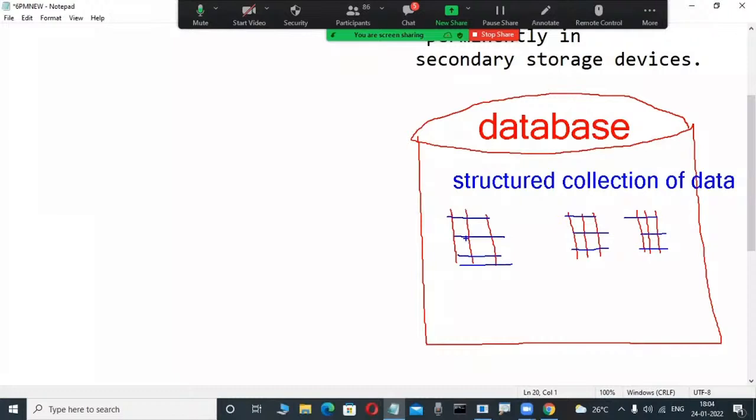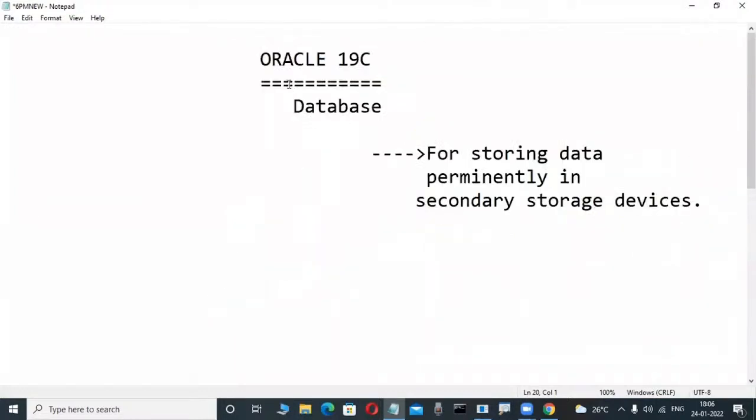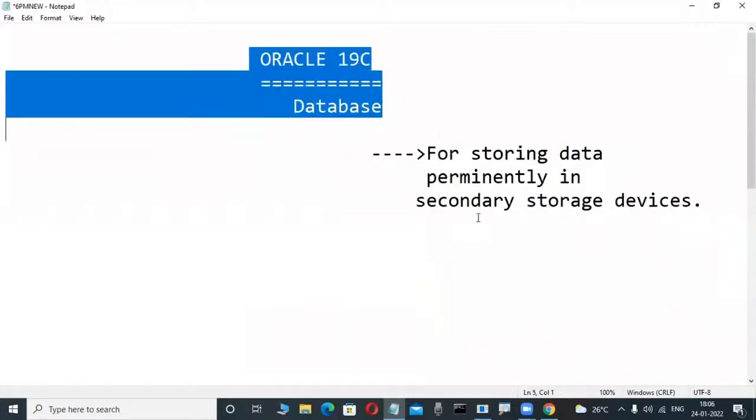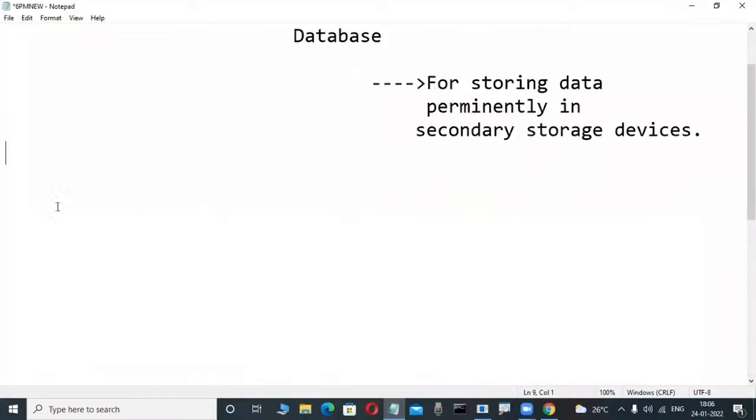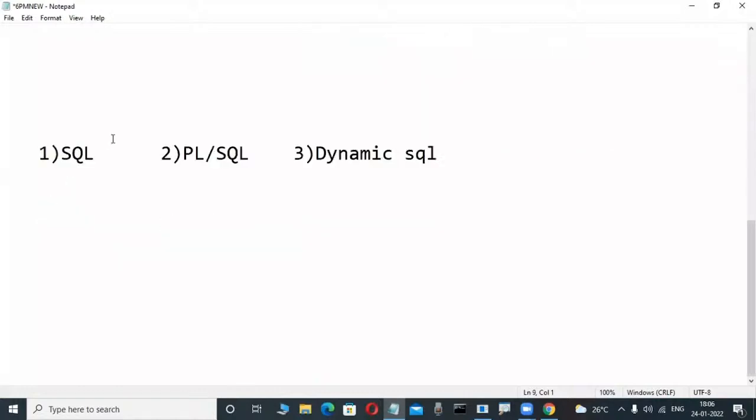Once there is a structured collection of data, for handling and operating this data, which language do we use? Very good. SQL, structured query language. That's why these databases are implemented based on the relational data model. What is that? I will tell you today. Oracle, SQL Server, DB2, Sybase, MySQL, all these databases are implemented based on the relational data model. For operating these products, we use SQL.